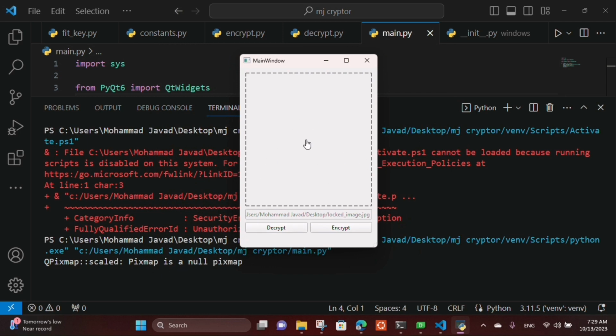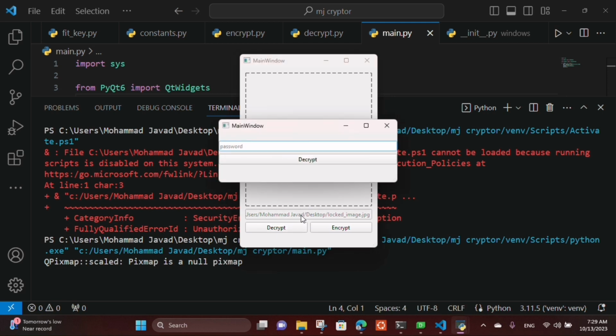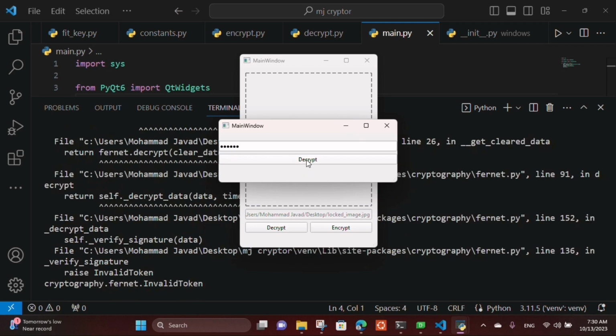Pixmap is null, so it's not showing anything. We forgot to implement that. Yeah, we commented that code and we will get back to it and create it. But for now, let's see if decrypt works. We press decrypt, it asks for the password. Let's see if it returns error if the password is wrong.